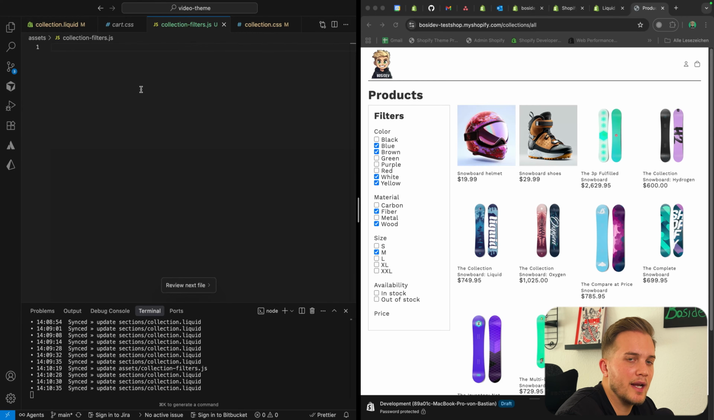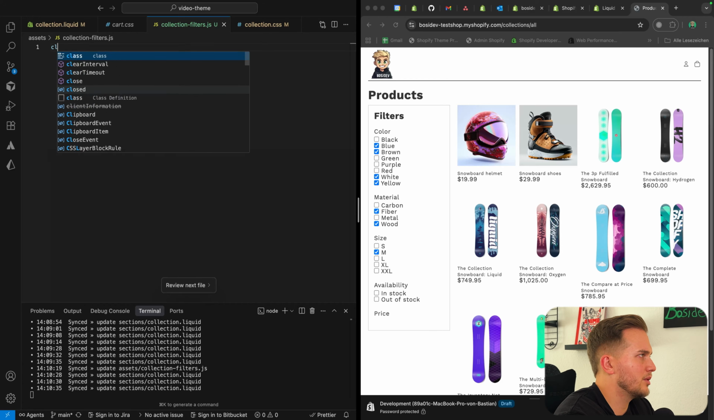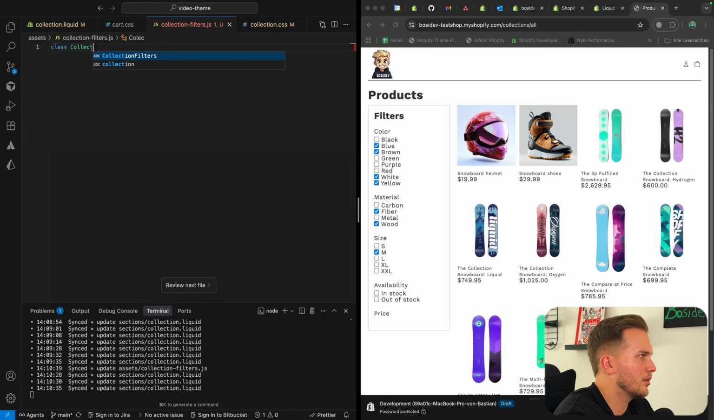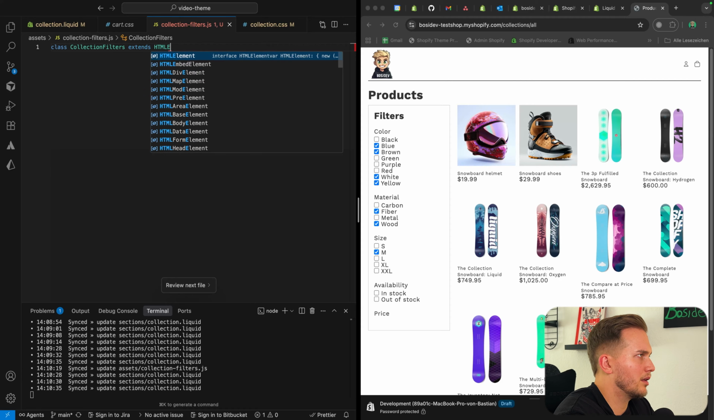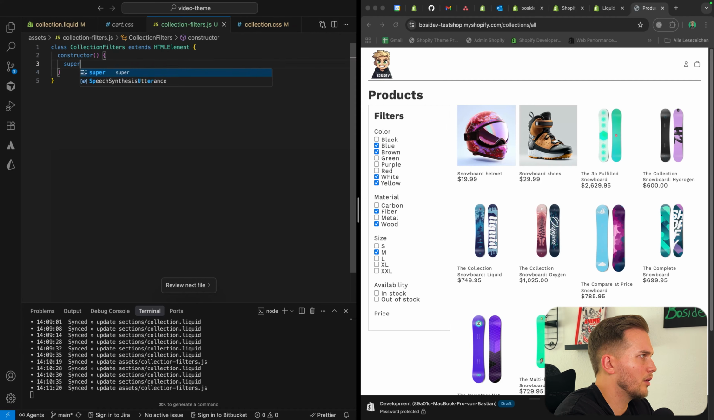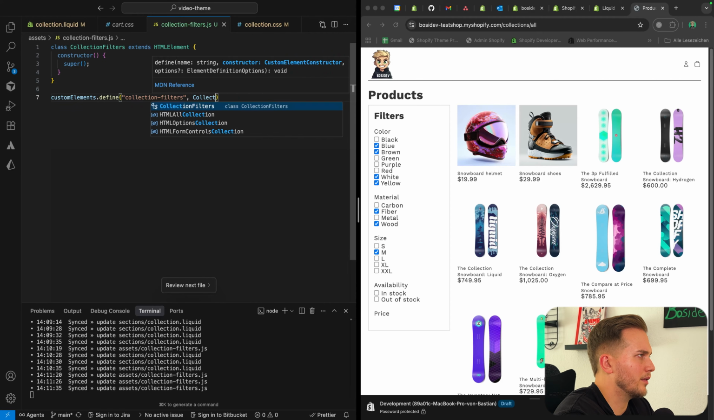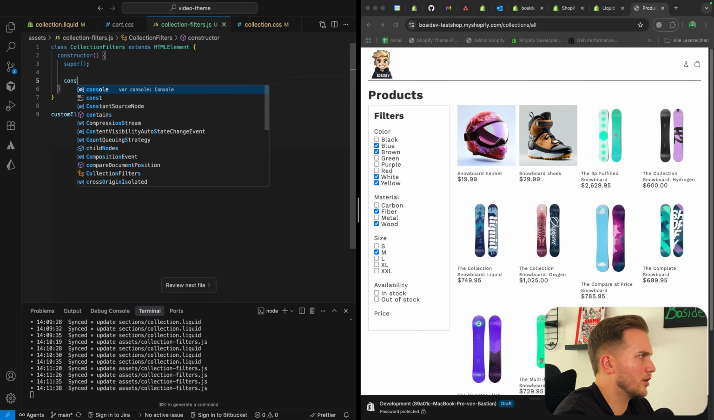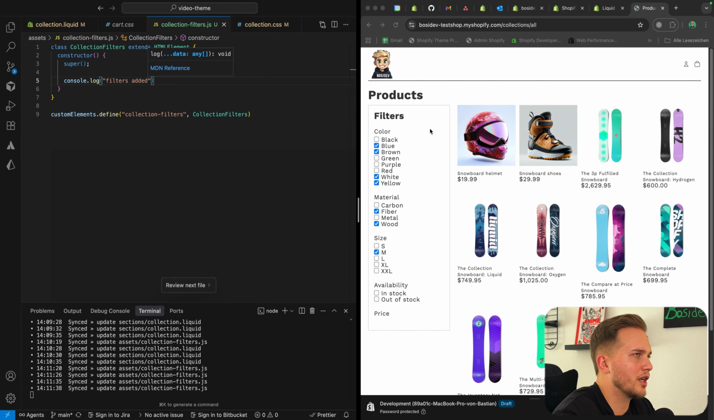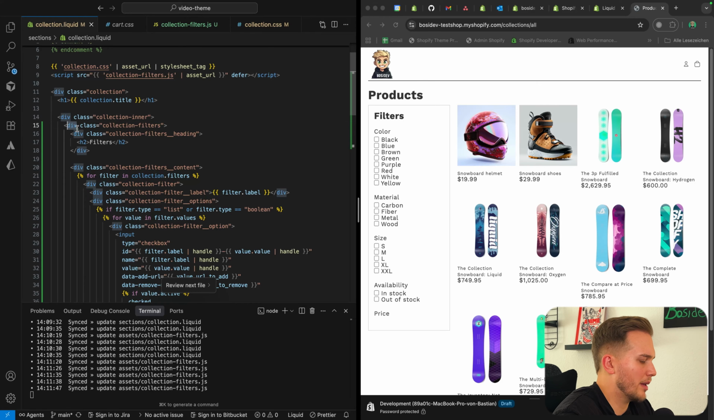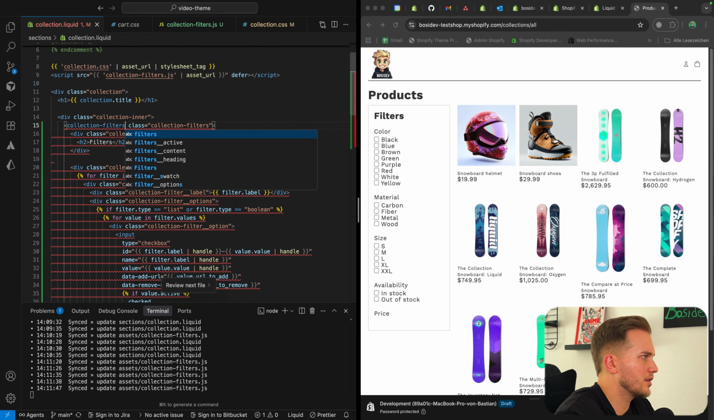And in the collection filter.js, we now want to create a custom HTML element for the filter functionality. If you also don't know what custom HTML elements are, you should also check out my video on the custom HTML elements, again to understand everything that I'm doing right now. For this, we can simply create a class. Let's call this collection filters, extends HTMLElement with the constructor, calling the super, and of course customElements.define with the tag name and the class in here. And let's say console log filters added to just check if everything is working. And of course we now need to wrap everything in the collection filters.